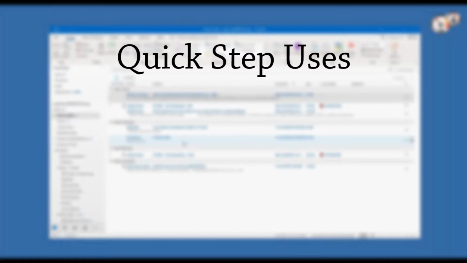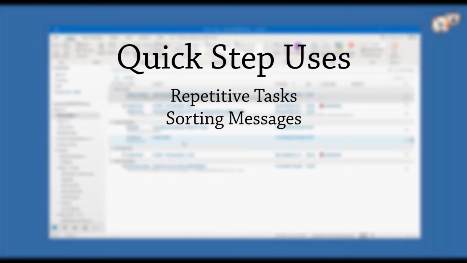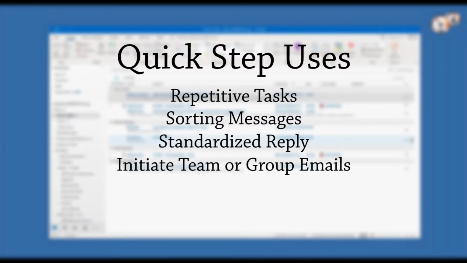When are quick steps useful or appropriate? Do you have tasks in Outlook that you find yourself doing over and over again? Quick steps make life easier. Here are some examples. Dragging and dropping emails of a standard topic into a specific folder. Replying to emails with a standard response without having to manually type that response every time. Initiate team or group emails. Mark a message for follow-up or as completed.